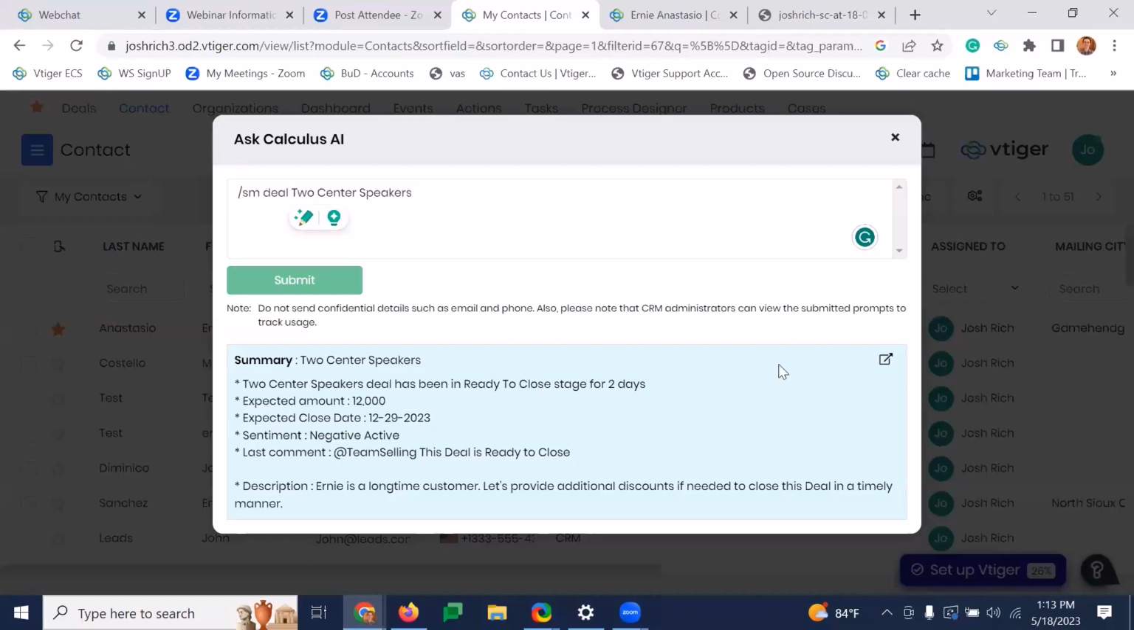You can also type in general prompts, as mentioned earlier, or ask Calculus to perform certain tasks, such as writing an email, creating catchy subject lines, or really anything under the sun that you can think of. It's pretty cool. So let's start with typing in a general prompt that a sales rep might want assistance with.